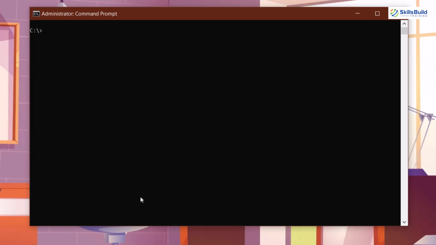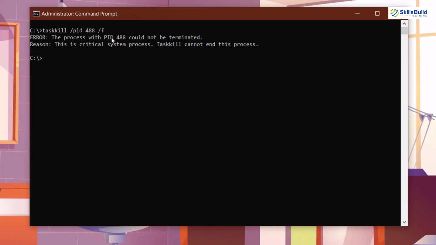Now, to kill that process, I'll write here taskkill, give it a space /PID. PID stands for process ID. Give it a space, write the process ID, which was 488 in my case. Again, give it a space and write here /F, which is a flag, and hit enter, and you are good to go. As it says, this process with this ID cannot be terminated because it's a system process and we cannot kill any system process.